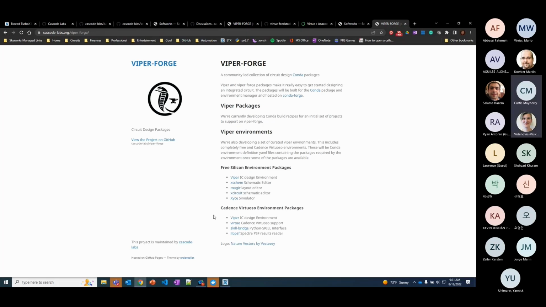And so to be clear, that's more of just a general Conda thing, for Conda environments, whereas Viperforge is just a group to generate Conda packages to put into Conda Forge, which is an organization that handles open source packages and does some of the grunt work to make those available broadly.